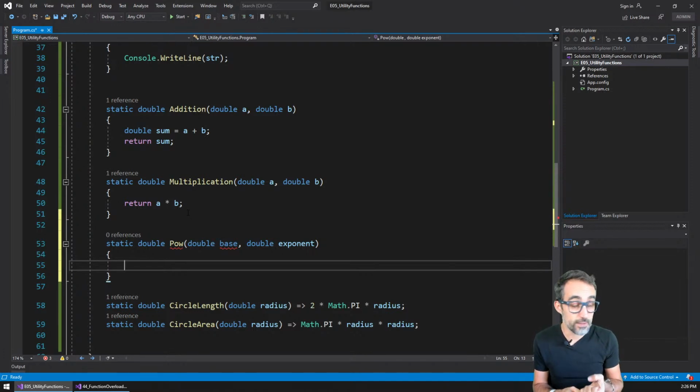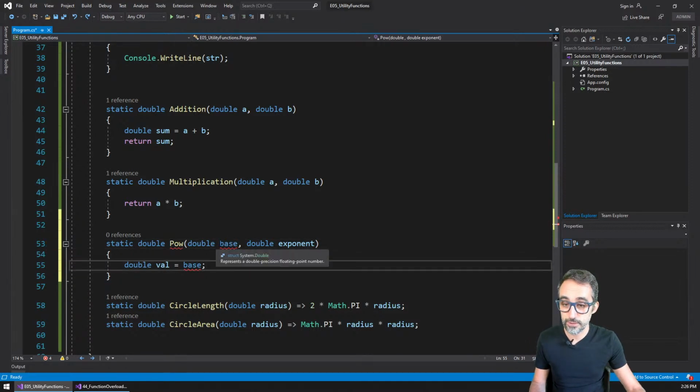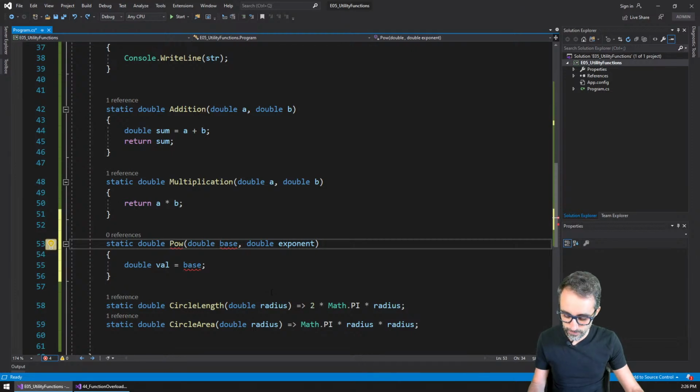Well, it's going to be very easy. What we need to do is, actually it's not that easy now that I'm thinking about it. So the first thing that we need to do is start with a value that is going to be equal to the base, all right? And actually, I don't think I can use the word base here because it's a reserved word.